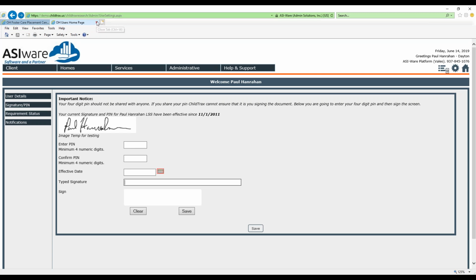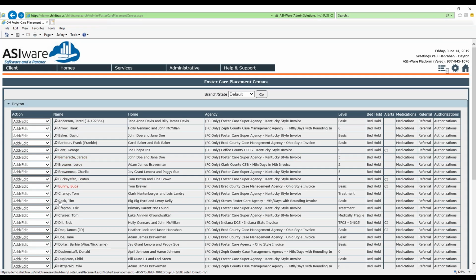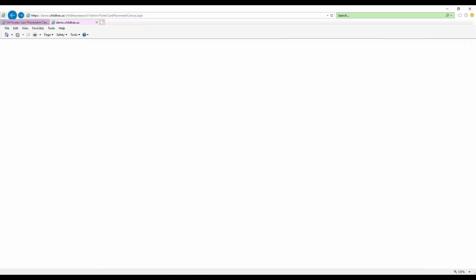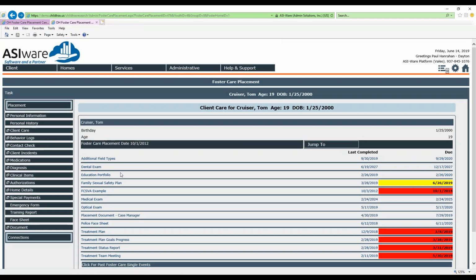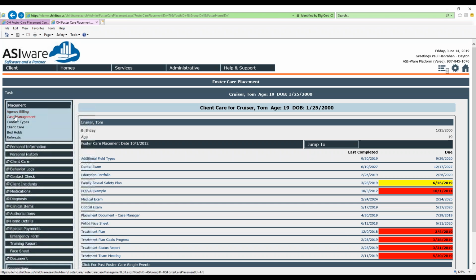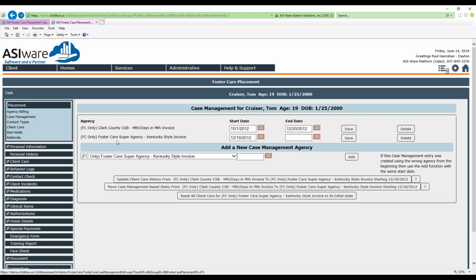So now the next thing I want to show you about these signatures is how you can set them up. To set all three of these up, we're going to do one at a time. Come look at this, then we will do the next one. So we're going to be adding digital signatures to the police face sheet. The first thing you got to know is what is the case management agency you're going to do this for? This kid, Tom Cruiser, is under this case management setup as Foster Care Super Agency Kentucky style.